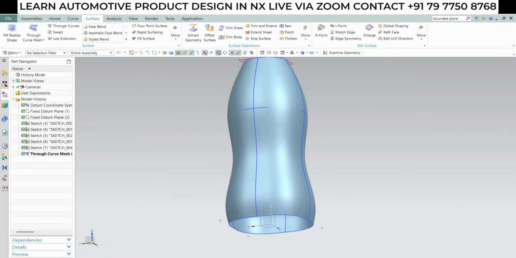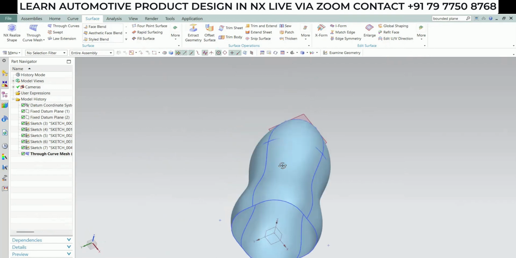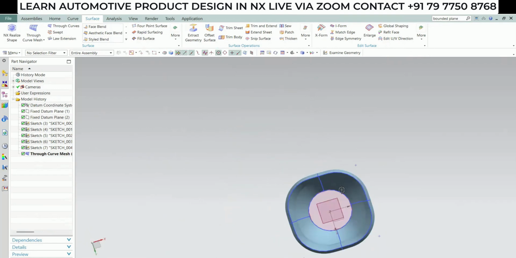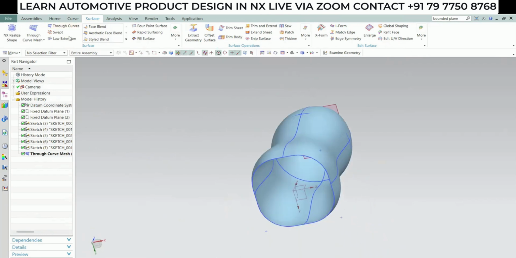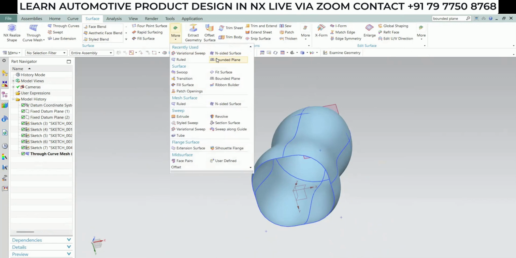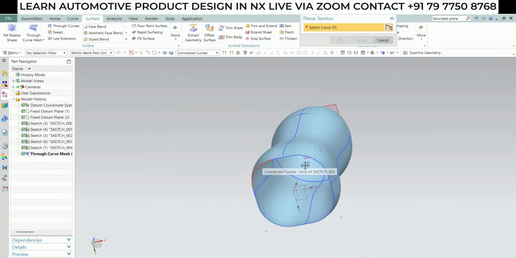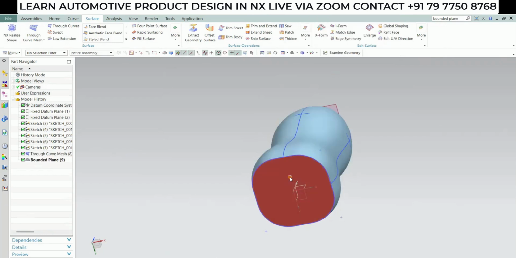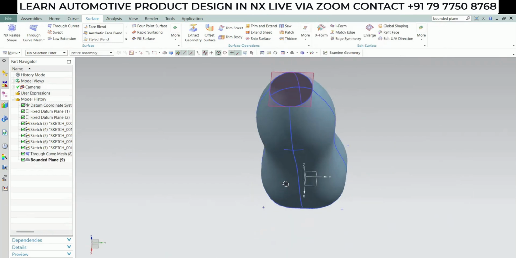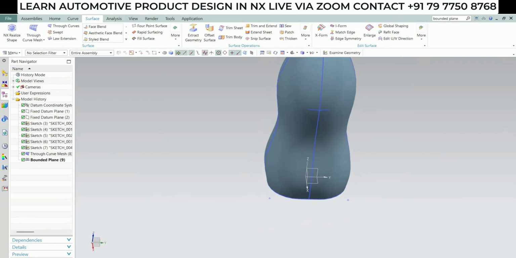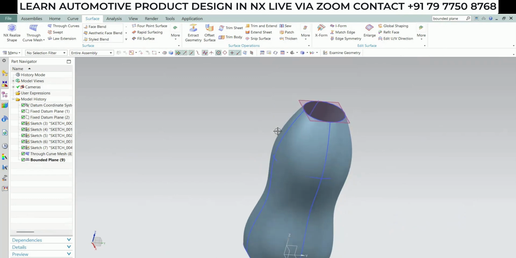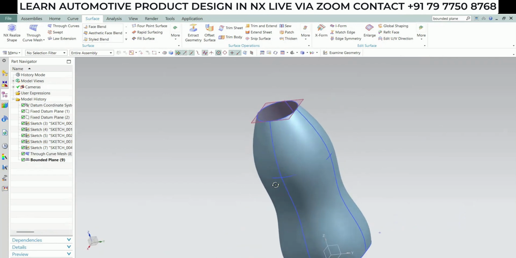Okay, so till here I hope it's clear. Once this portion is done, we see there is an opening at the bottom, so let's close it using a bounded plane. Since it is a planar one, you can use a bounded plane to close that surface. So we have closed the bottom face. Next, we need to have some grooves on the water bottle to improve the rigidity. So we will have some depressions on the water bottle. Now let's try to create that.